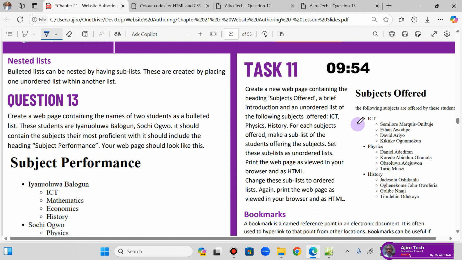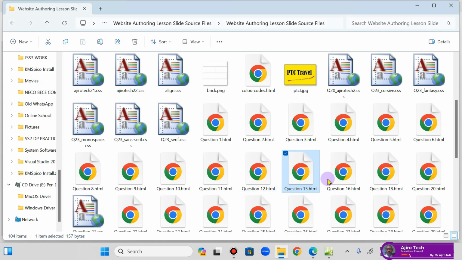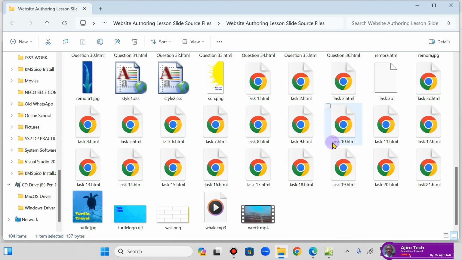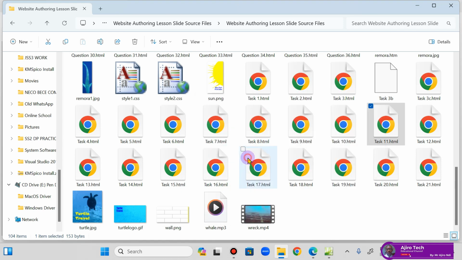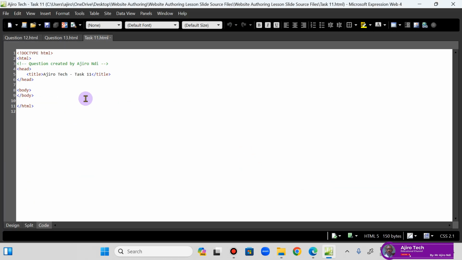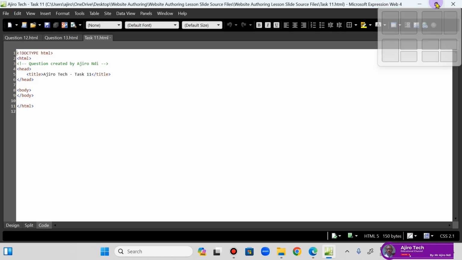Now, this is task 11. The task is to create a new web page containing the heading subjects offered, a brief introduction, and an ordered list of the following subjects. So I'm going to do that. I'm going to right click and open with Microsoft Expression Web 4. Again, don't forget this is a comment. So let's see how we can do this.